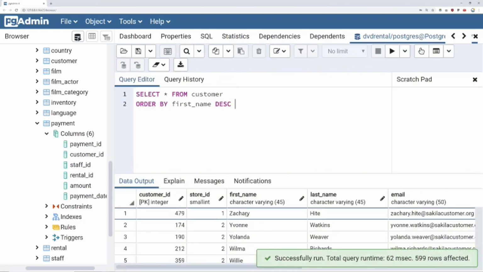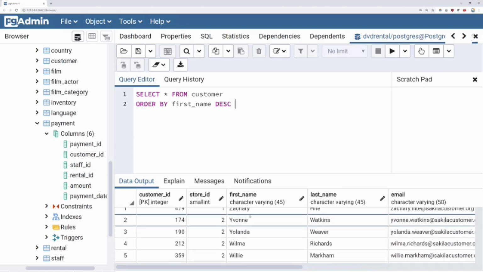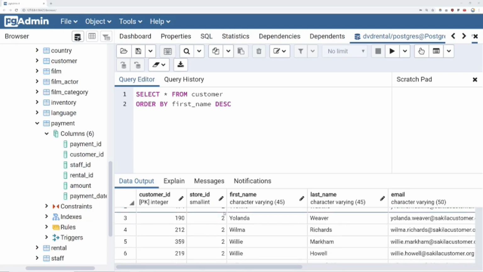And now notice we're starting at Zachary, then Yvonne, Yolanda, and going down. So starting at Z and then going down all the way to A. Now notice here that we have different store IDs and we also have duplicate store IDs. So we have store ID 1, store ID 2, and store ID shows up multiple times.